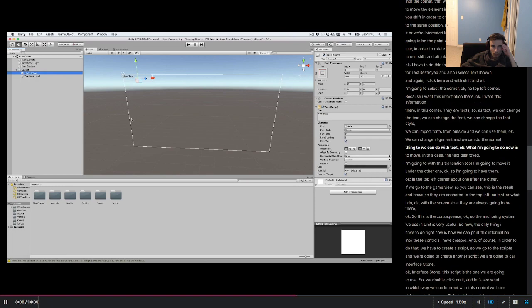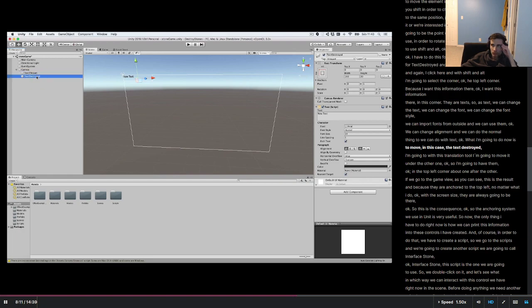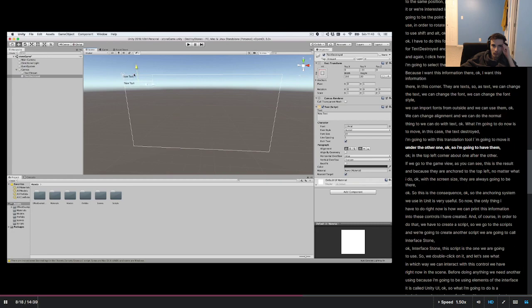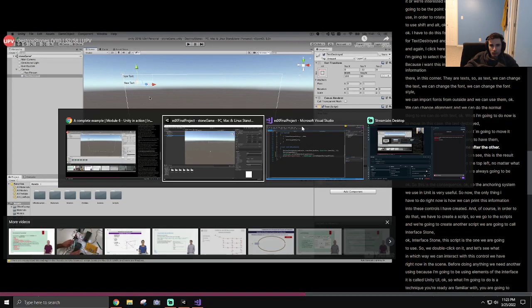What I'm going to do now is move, in this case, the text destroyed. With the translation tool, I'm going to move it under the other one.